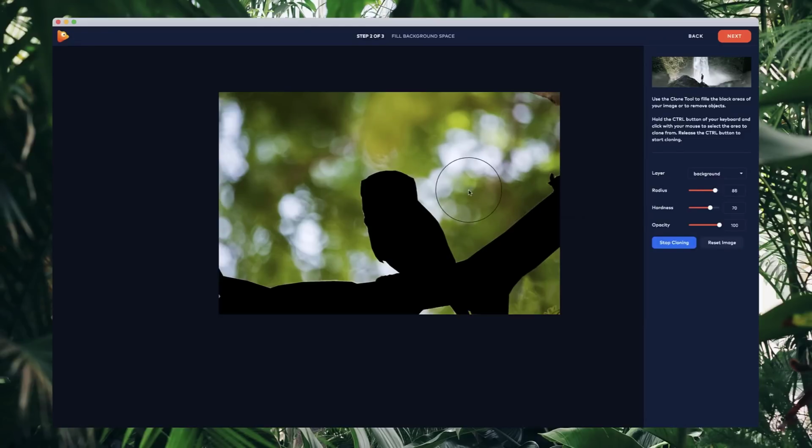And what I'm going to do is simply go close to the edge of that cutout, hold down Control to take a sample of this part of the image and left click on it. And then I just need to move my mouse over slightly, and you'll be able to see that it basically copies that image like so. And I can start filling in this gap.